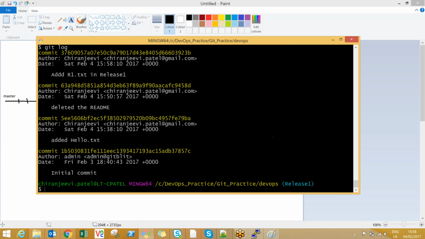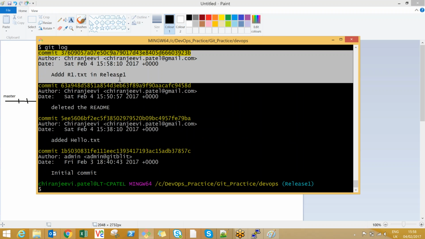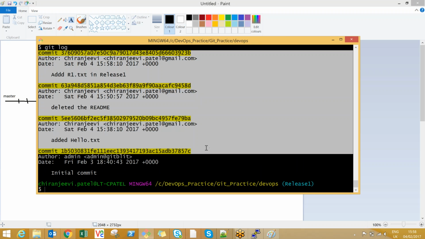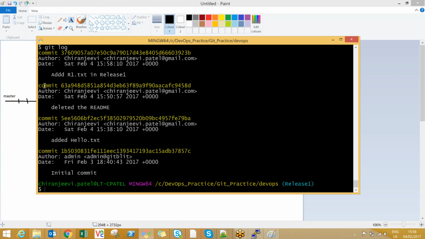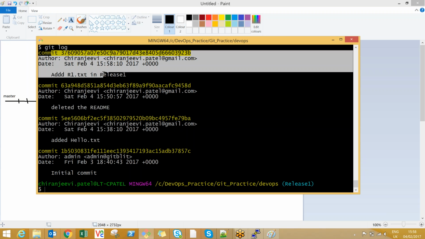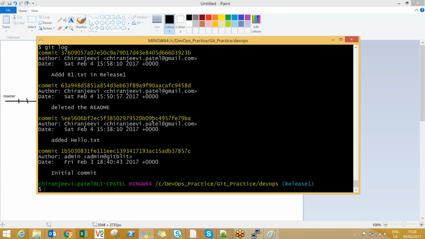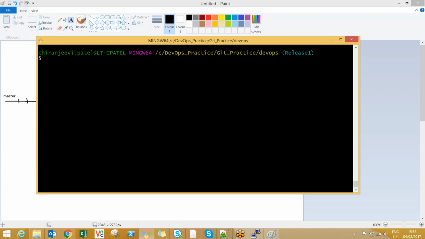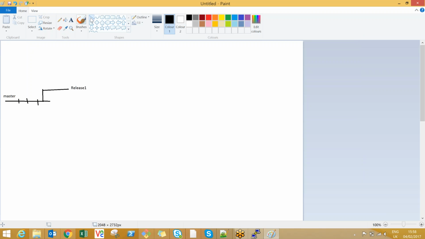Now look at the log, git log. Can you see 'added r1.txt in release1'? So in total, how many commits are here, guys? 4 commits. 3 are from the ancestor, which is from your master, carried over to your branch, and this is your branch commit, right? Cool. Now you're done with your one change, and that change I'll mark over here as one dot. I made one change.